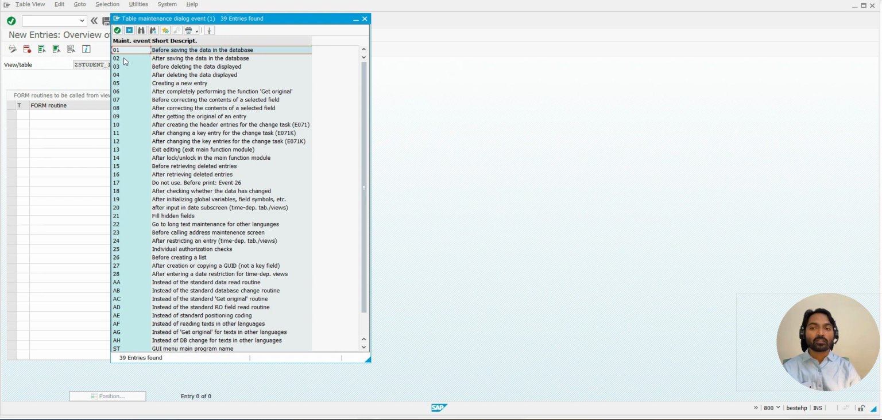But the only difference is that event 01 will be triggered before saving the data, and 02 will be triggered after saving the data. Now it's up to you, whether you want to trigger before save or after save. Similarly, 3 is for before deleting, 4 is for after deleting, and 5 is for only during creation of a new entry.